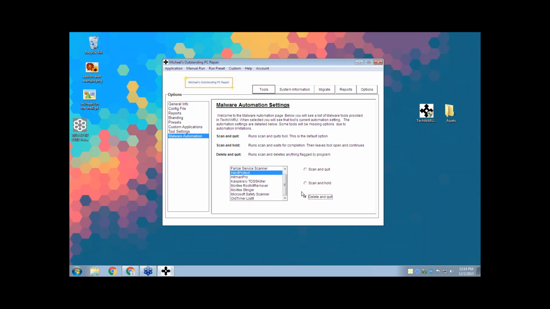Delete and quit will tell RepairTech to, when it scans, delete everything that it thinks is malware, and then exit the application. Most active of all three of these options, obviously. And again, either way, all the info about what it did will get into the report at the end.